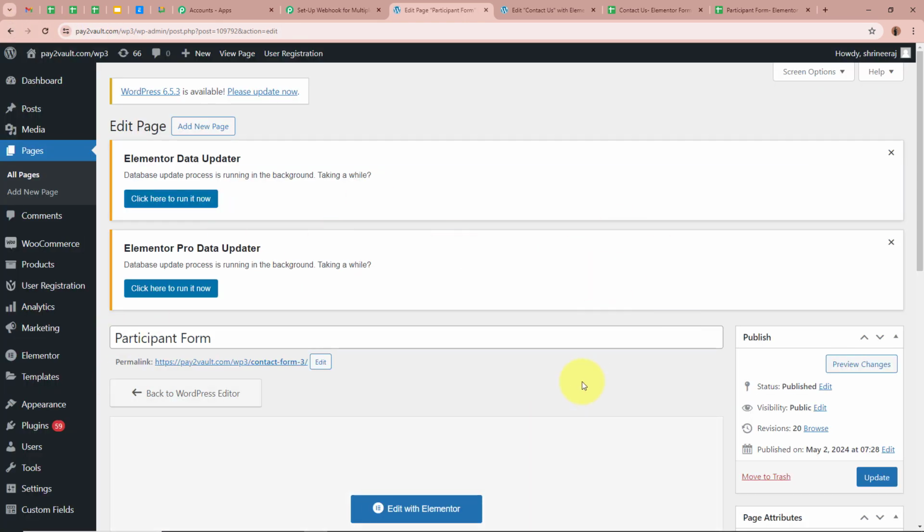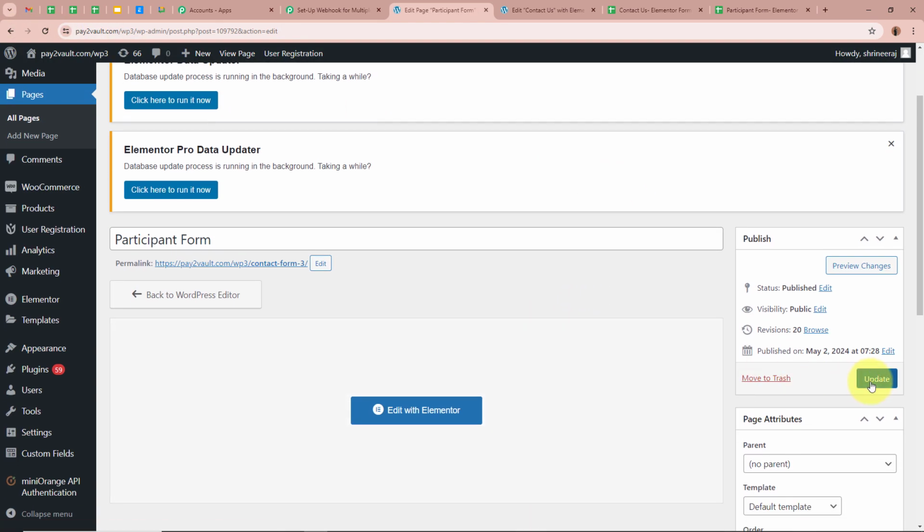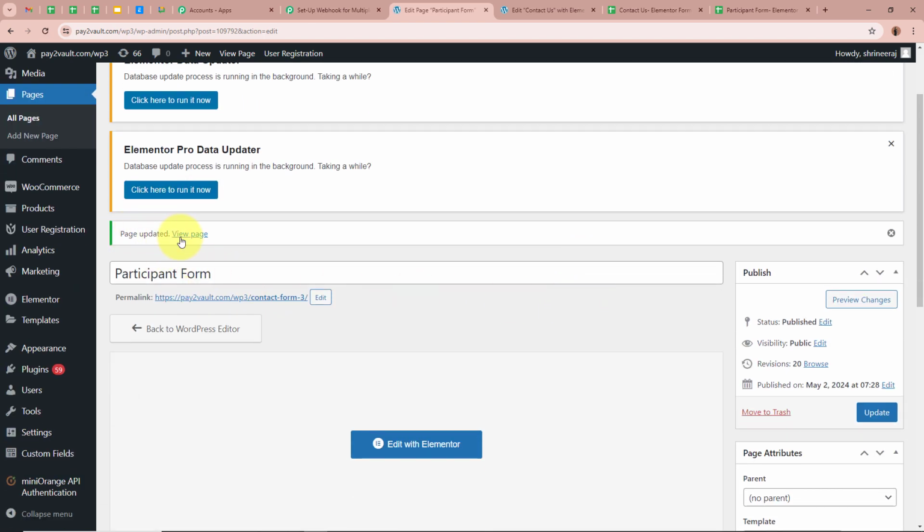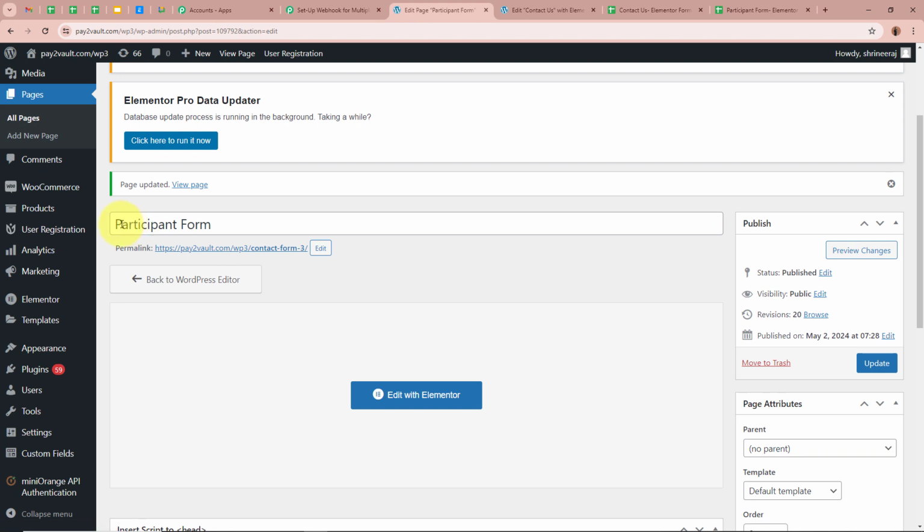As you can see, this is the edit page of this form, and over here it says update. We're going to click on this update right over here. As soon as we click on update, it says the page is updated. So this is the form in the name of participant form, as you can see right over here.